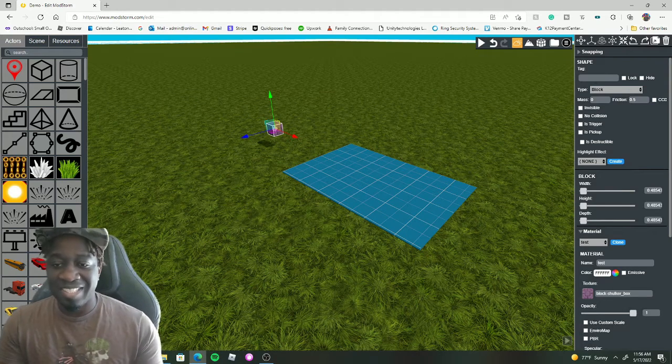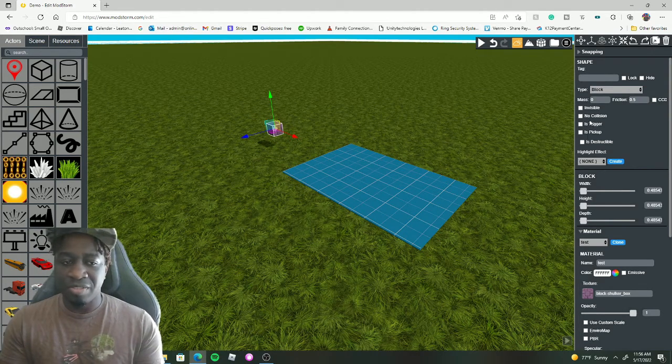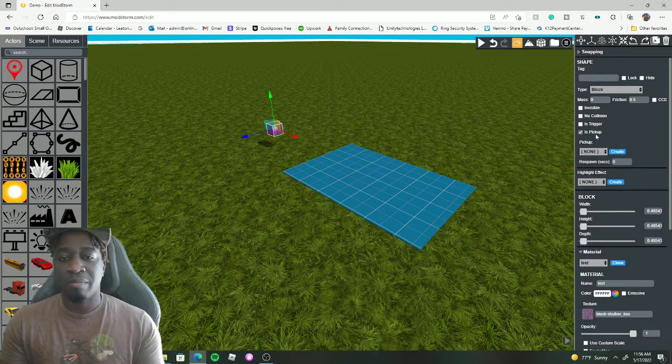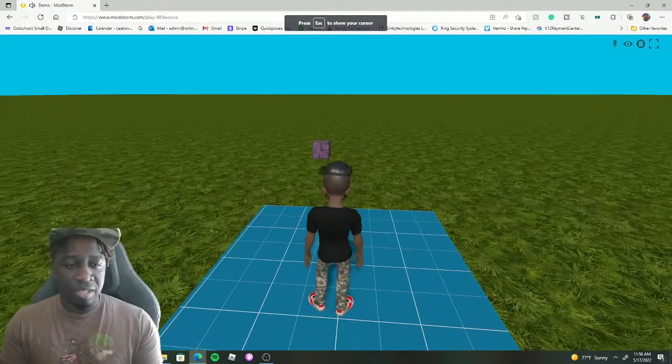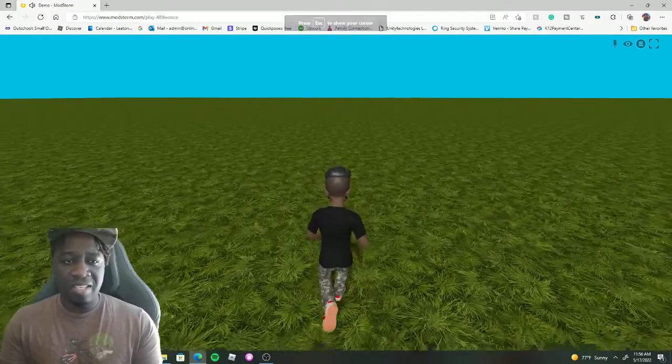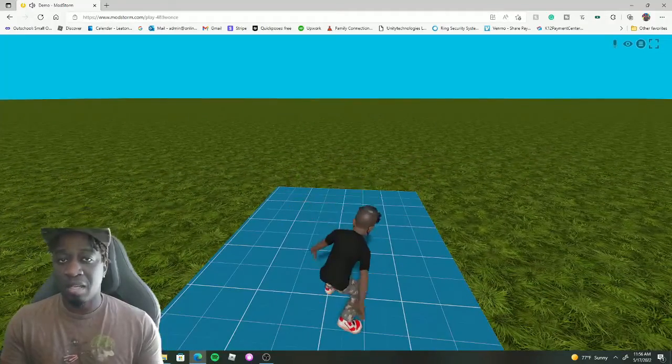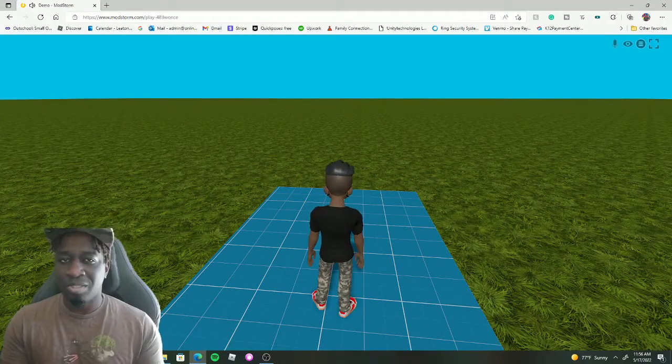So first thing you're going to need to do, my friends, is to come over here in the information section of the cube you have selected, and then click is pickup. Doing that alone makes it so that the box disappears when you touch it. Let's hit play, and you see what I mean. So the box is over here, and watch when I touch it. It disappears, so it becomes like a pickup item. But there's more you can do to customize that pickup experience.